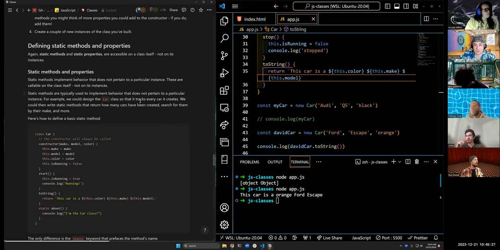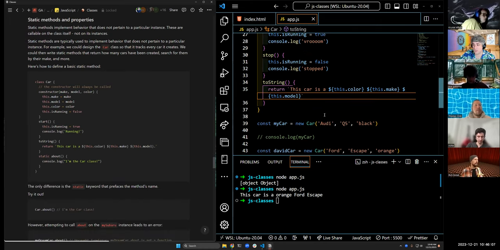Static methods, like I mentioned earlier, are methods that implement behavior that doesn't necessarily pertain to a particular instance. They're callable on the class itself, not on instances. For example, we could design the car class so that it tracks every car that it creates under the hood, pun intended. We could write static methods that return how many cars have been created, search for them by make and more. We could do all sorts of fun stuff with these static methods.